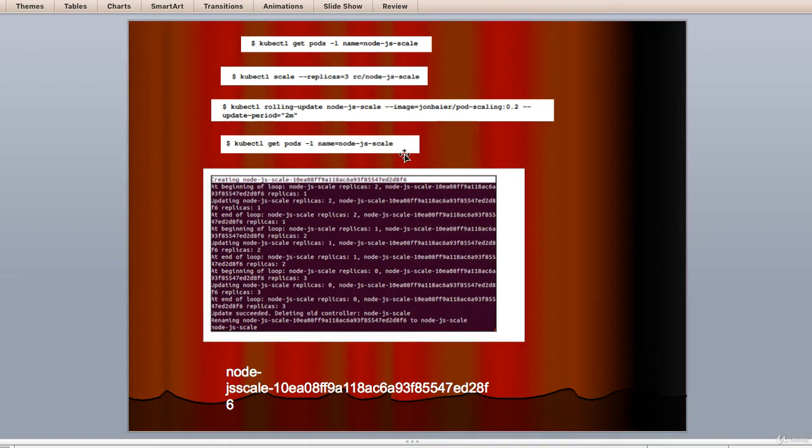Now the full output of the previous rolling update command should look something like the screenshot you can see on the screen. As we can see here, Kubernetes is first creating a new RC named like this, then loops through one by one, creating a new pod in the new controller and removing one from the old. This continues until the new controller has a full replica count and the old one is 0. After this, the old controller is deleted and the new one is renamed with the original controller name.